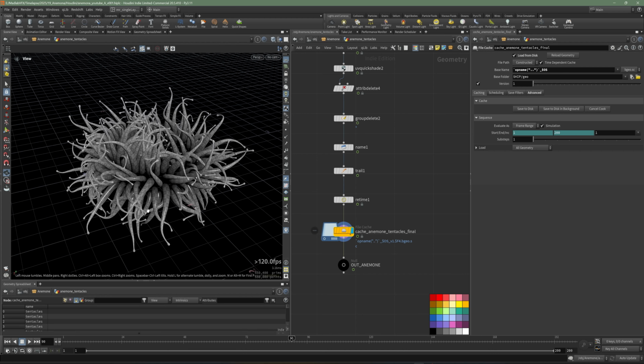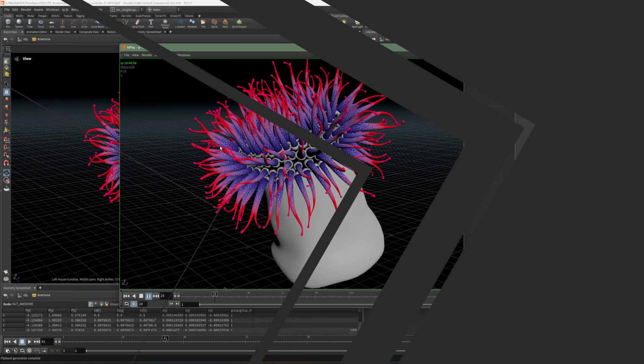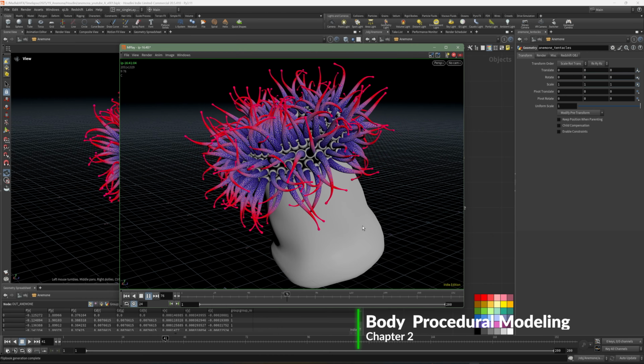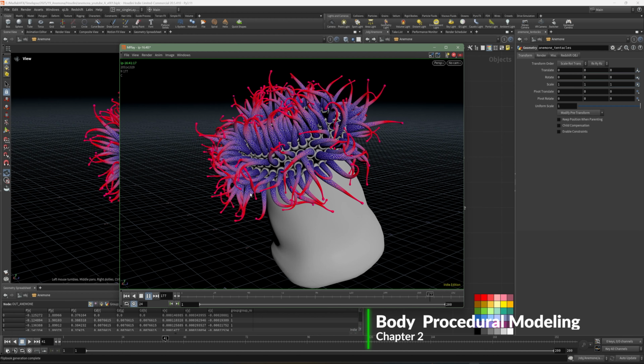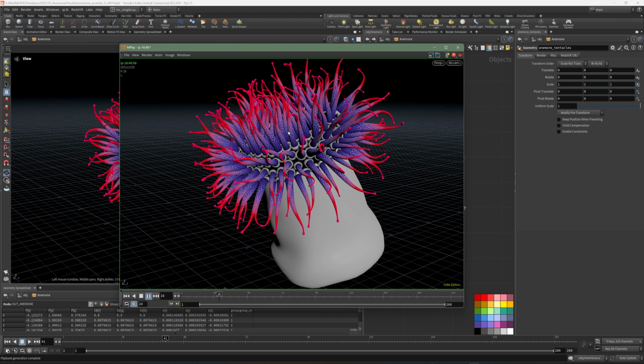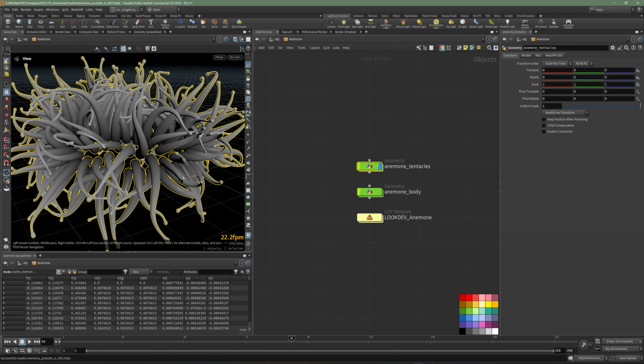Let's create right now, in the next chapter, the body of the anemone. In this chapter, we are going to create this trunk, the base of the anemone creature, and prepare this geometry for the shader. Let's go. Now let's create the body of the anemone.